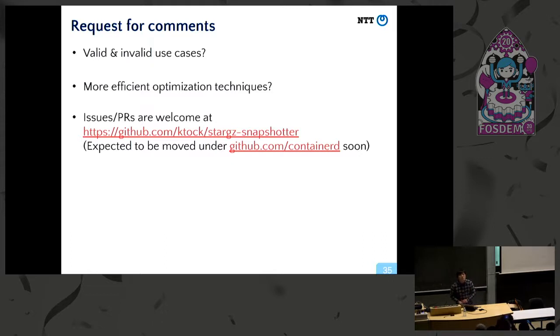Hi, thank you for the talk. Do I understand correctly that only the needed files will be downloaded, so not the full image will be downloaded? Yes, so not full images are downloaded. Only files that are actually accessed are downloaded. Okay, cool.